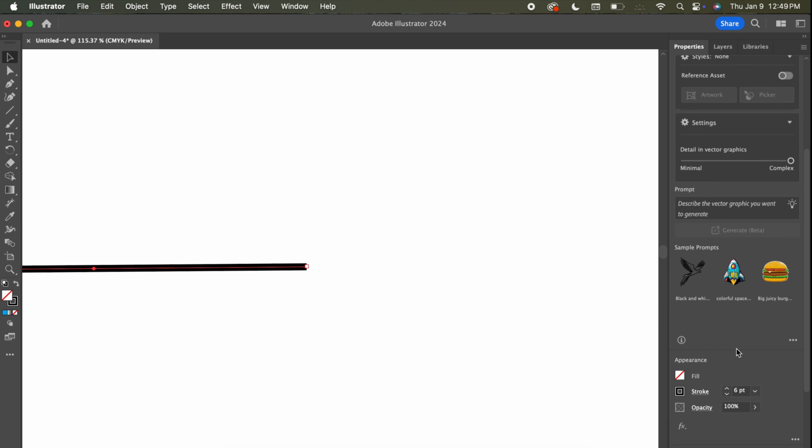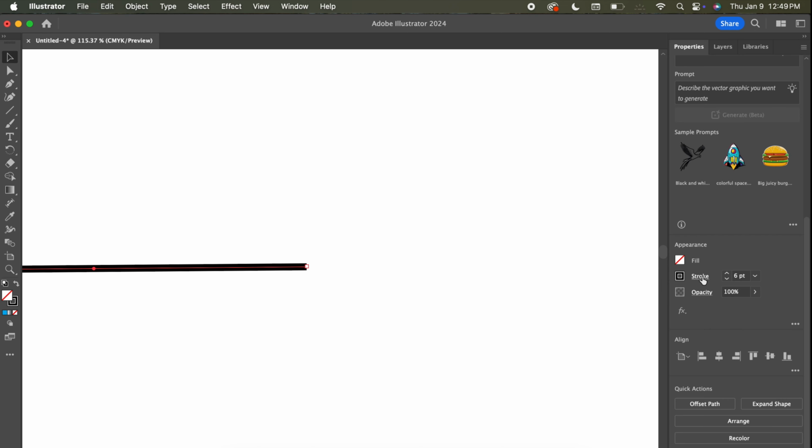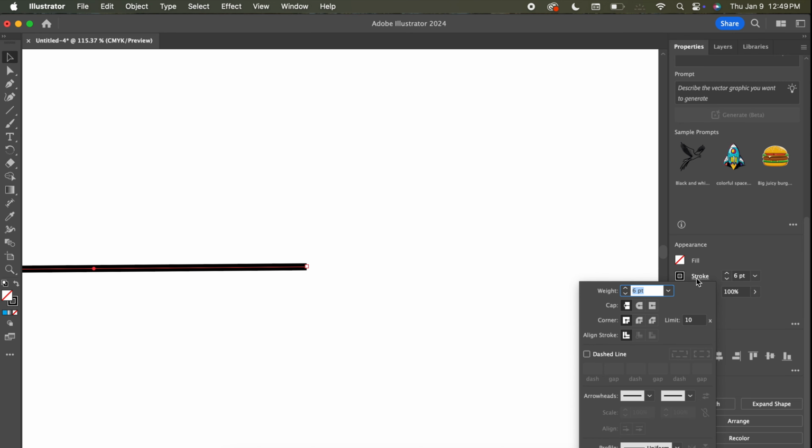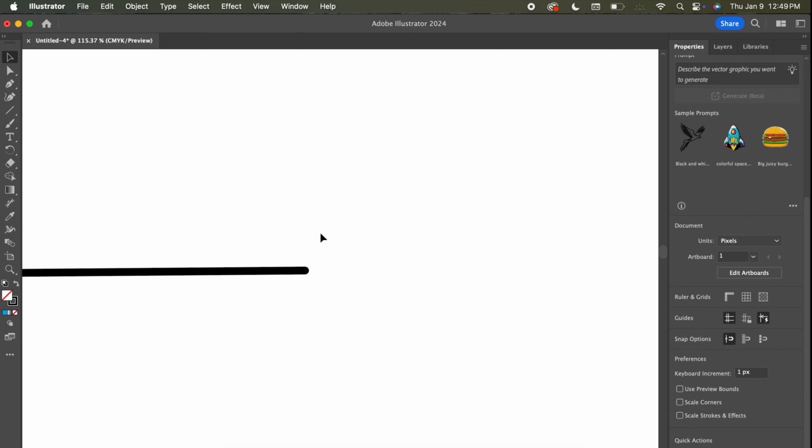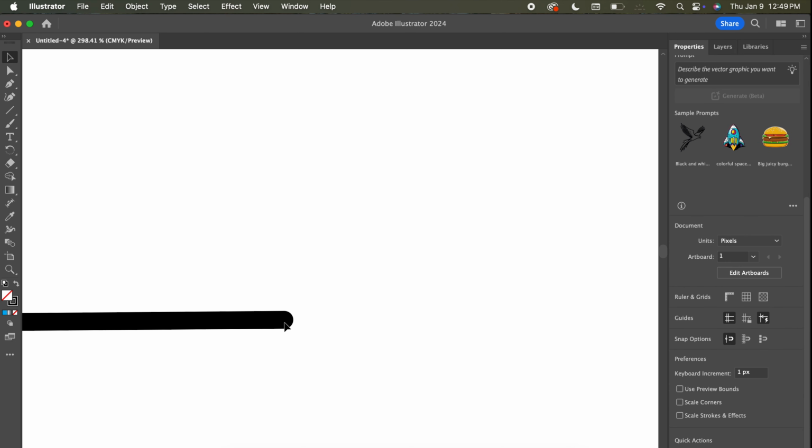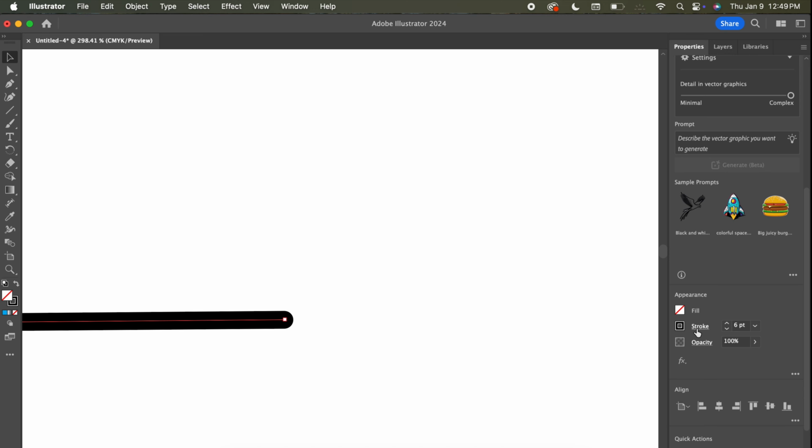So what you just do, you just select the line, and then you go over to stroke. Yep, right here. Click on that. And then in here you got the cap. So boom, right there, and then just like that, you now have rounded ends. So yeah, click off, and then you can see there that the ends are in fact rounded. Oh, who would have thought?